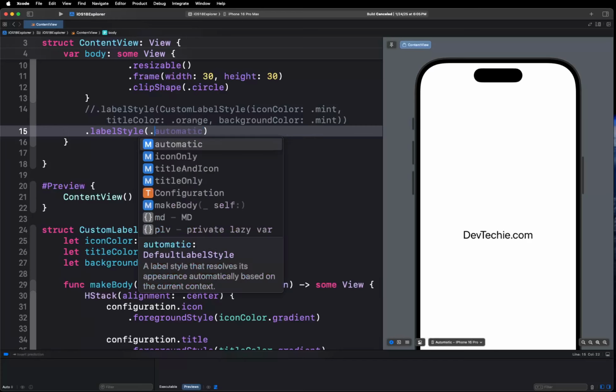Now automatic is platform context. Basically, it looks at the platform that you're currently running on, and based on that it would automatically adjust to show the right kind of experience to match the overall experience of the UI.